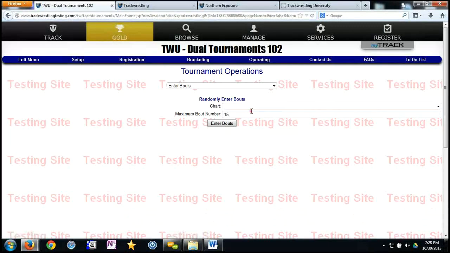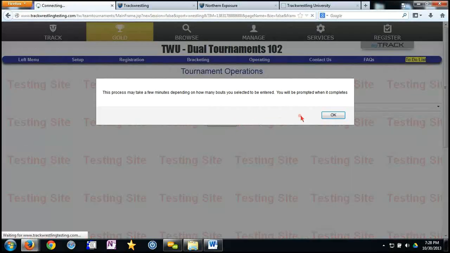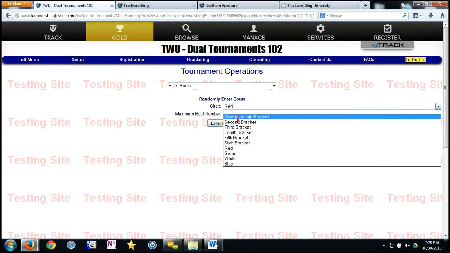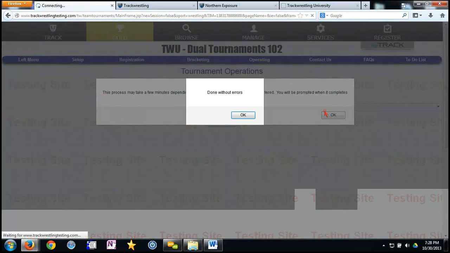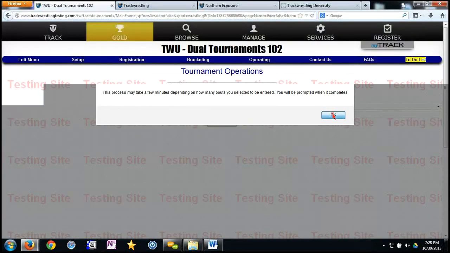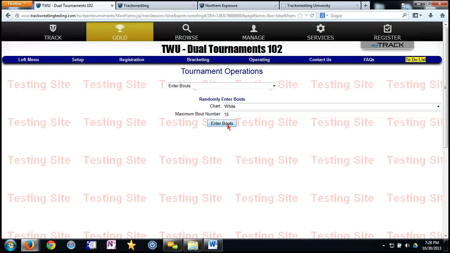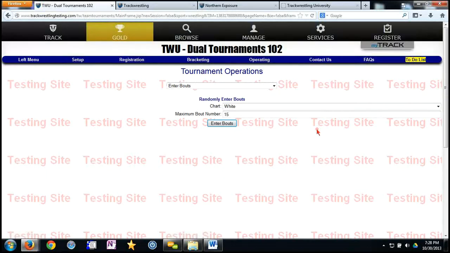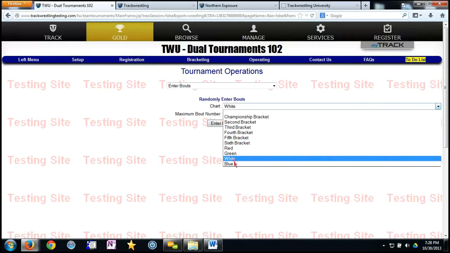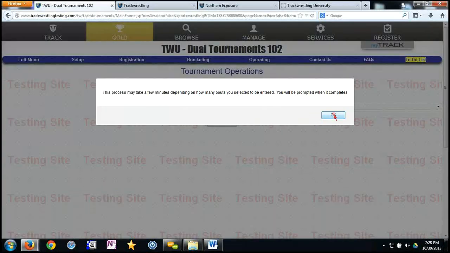Oh, and I need to do that with each of these. So I'm going to do that with the red. Done without errors. I'm also going to do that with the green. I'm going to enter. And again, this is just simulating all of those pool bouts, or that day 1 bouts, I suppose, if you want to think of it that way. And blue, I think I didn't do yet. So I enter those. And that's okay.